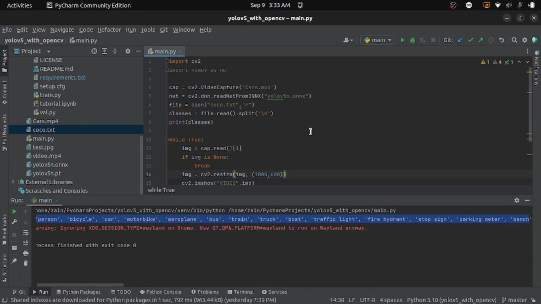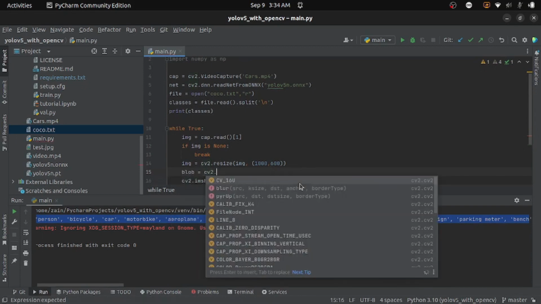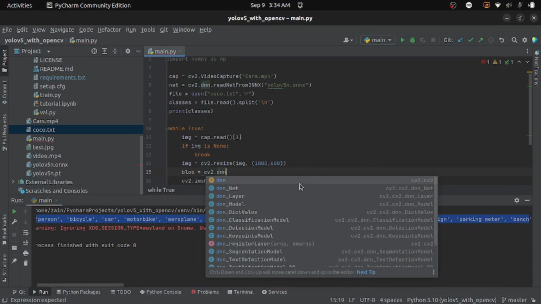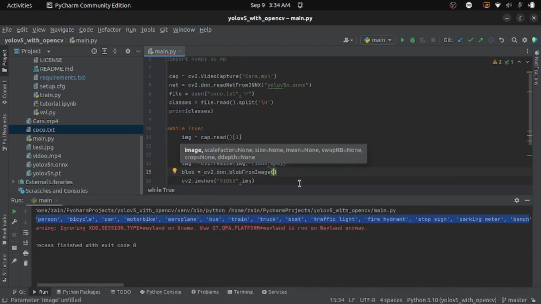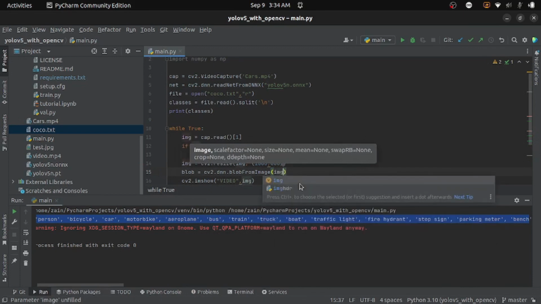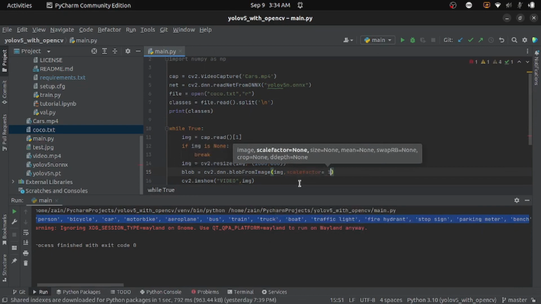The next step is to feed our model with the images we are getting from the video. But before that, we need to process them. So what we will do is create a blob of the image, or in simple words, process it. So in this while loop, here I will write blob equals cv2.dnn, and inside this there is a function named blobFromImage, and this will take some parameters. The first one is the image to be processed, and the second parameter is the scale factor, which is going to be 1 divided by 255.